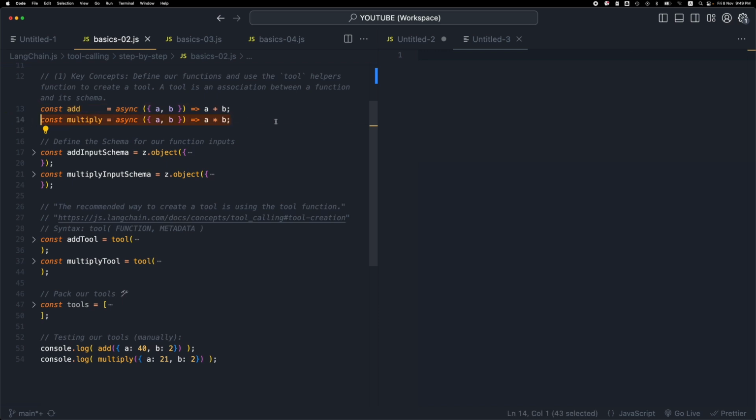In the LangChain terminology, a tool is just an association between a function and its schema. So we will see how we can combine a function and a function schema in order to get what LangChain calls a tool. So a tool is not just a function, a simple JavaScript function. It is a function plus a schema.